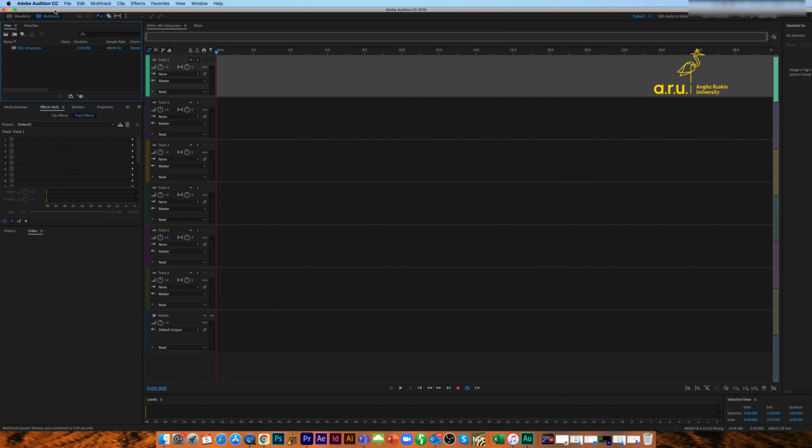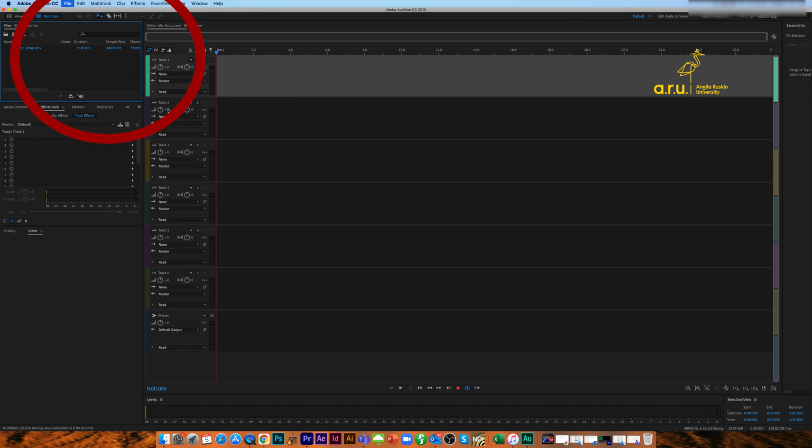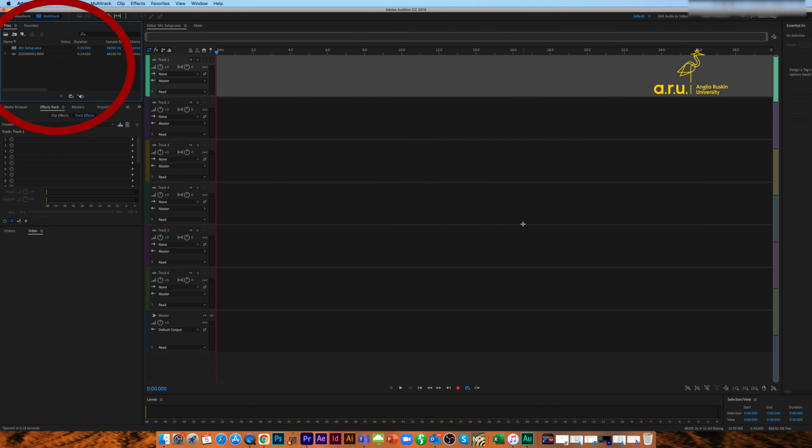And last but not least, the opposite of that, if you're not working with a mic and just wish to import a file straight into Audition to work on, go to File, Import, find the file you wish to import, click OK, and the file will appear in the top left of the Audition interface. You can then drag that from the top left files box directly onto the timeline.